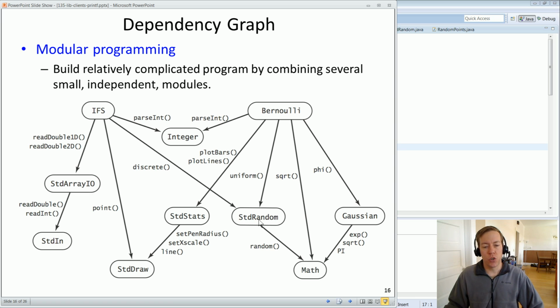Standard random in turn, so I wrote Bernoulli. Bernoulli is calling standard random, and standard random in fact is calling math.random. It's using the math library. Okay, and I'm also making calls to Gaussian, and Gaussian is also making use of the math library. What we have here is a dependency graph, so each edge in the graph shows who depends on what.